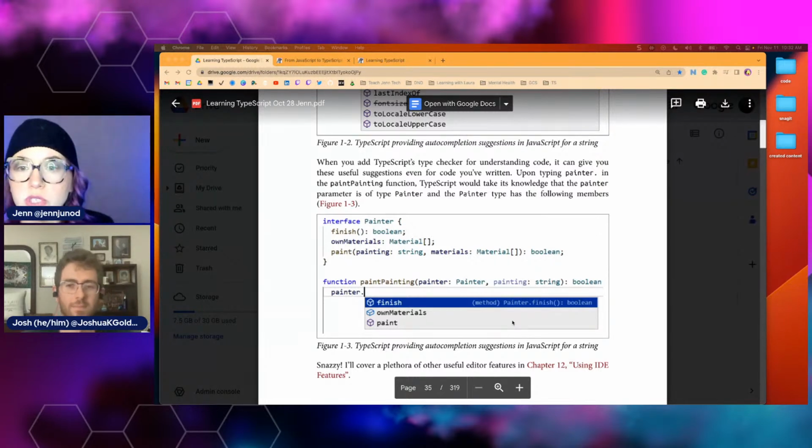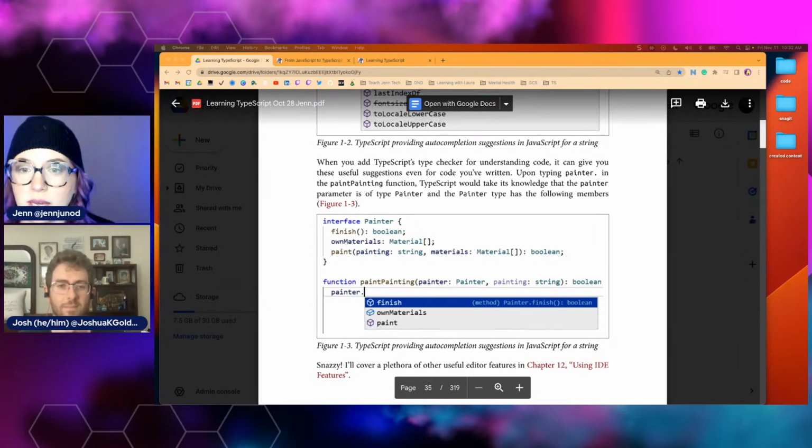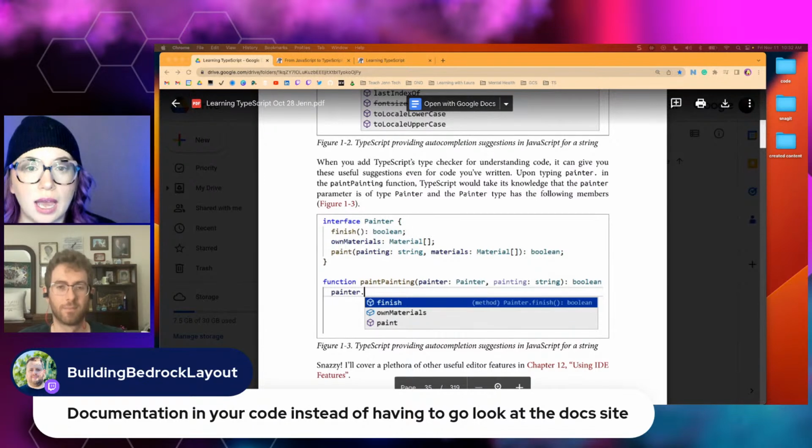And what up, Jay? And Bedrock said documentation in your code instead of having to go look at the docs site. Yeah, I dig it. I dig it.